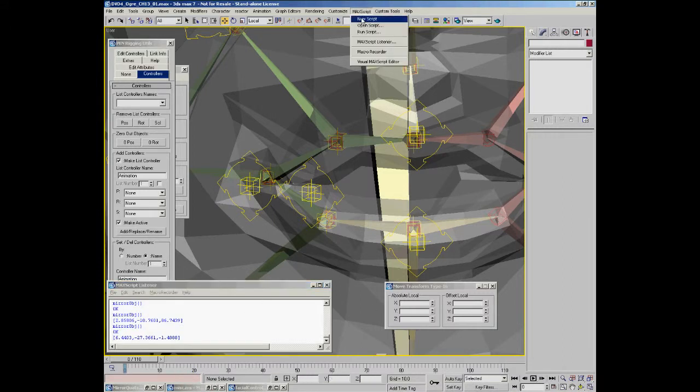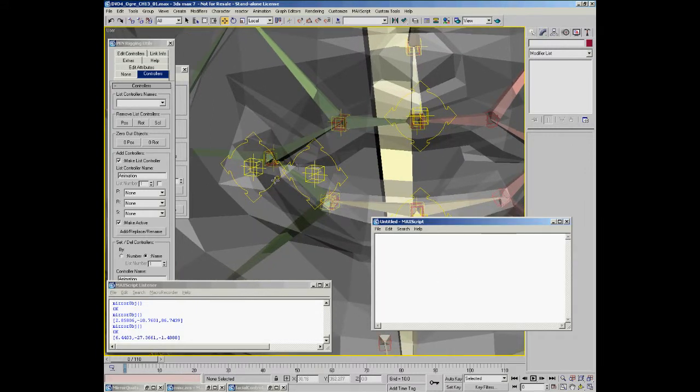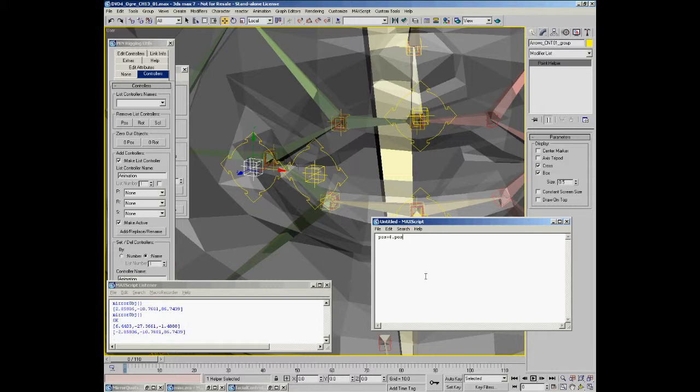Actually, let's start with a script. Let's start with a new script. We need a couple of pieces of information here. We need to get the position and rotation of the original. So I'm going to say pos equals $.pos. And that returns the position vector of it. We're going to then get the rotation equals $.rotation. And that returns a quaternion value.